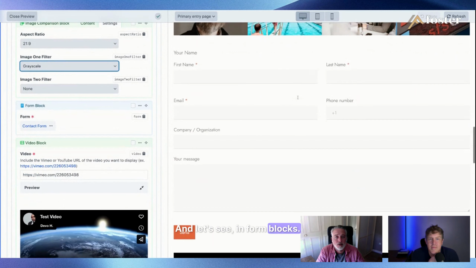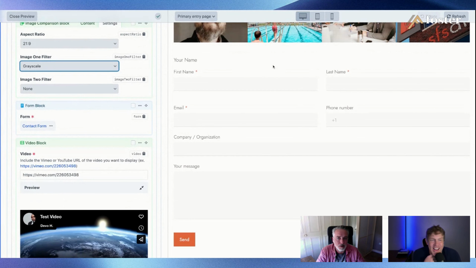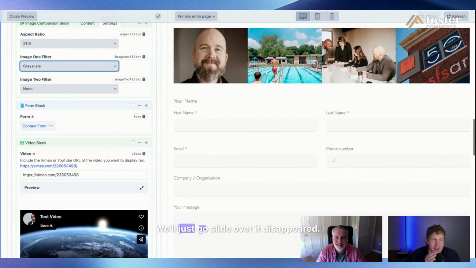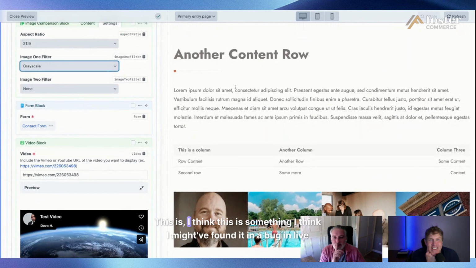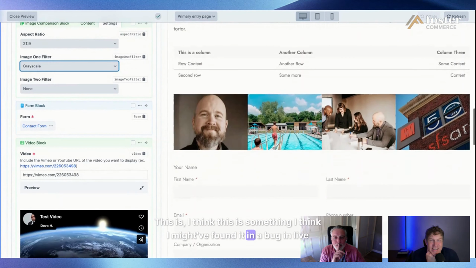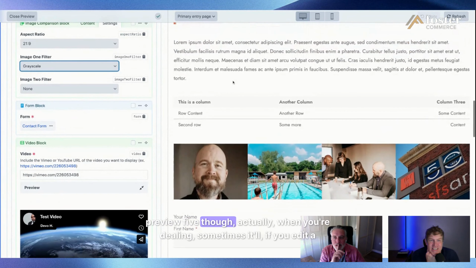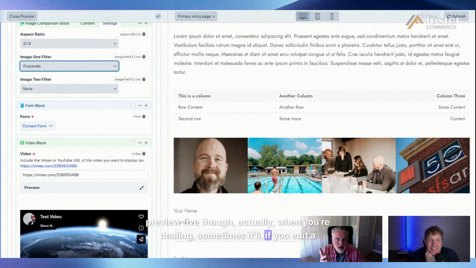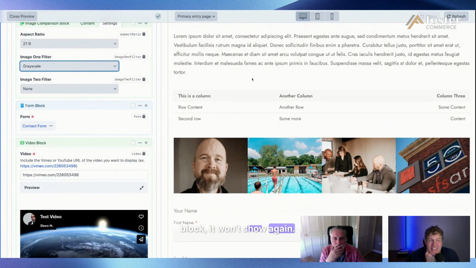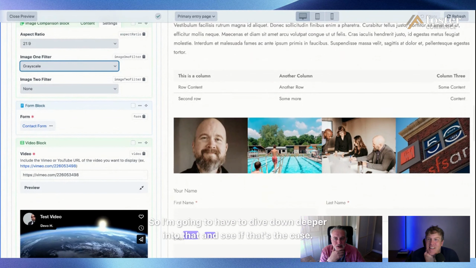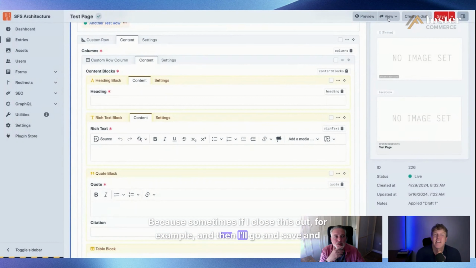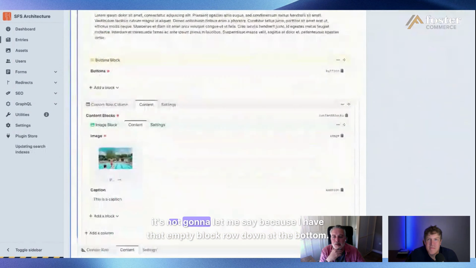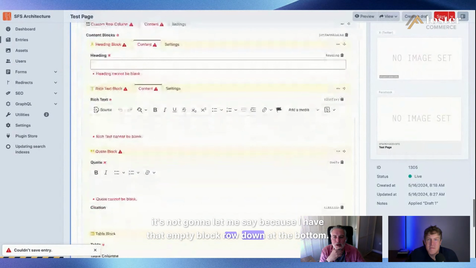And let's see, in form blocks. Yeah, this is a form block in here. Again, we'll just slide over. It disappeared. Yeah, it went away. I think I might have found a bug in Live Preview 5. Sometimes, if you edit a block, it won't show again. So I'm going to have to dive deeper into that, to see if that's the case. Because sometimes if I close this out, for example, and then save and come back to it, it's not going to let me save because I have that empty block row down at the bottom.